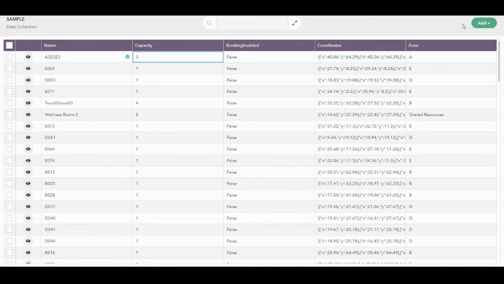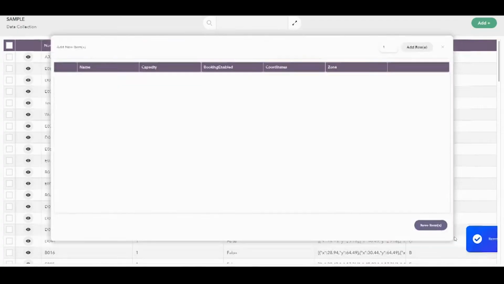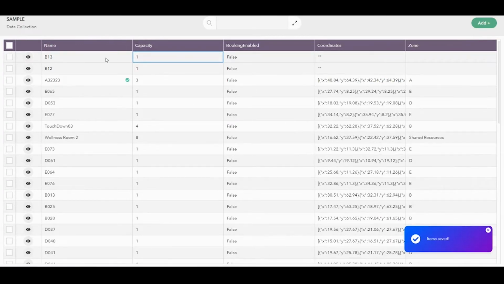If you want to add new items, you can click on the Add button. It will open a pop-up window where we can add single or multiple items. Once you are done, you can click on Save. You can see that the new items have been added.